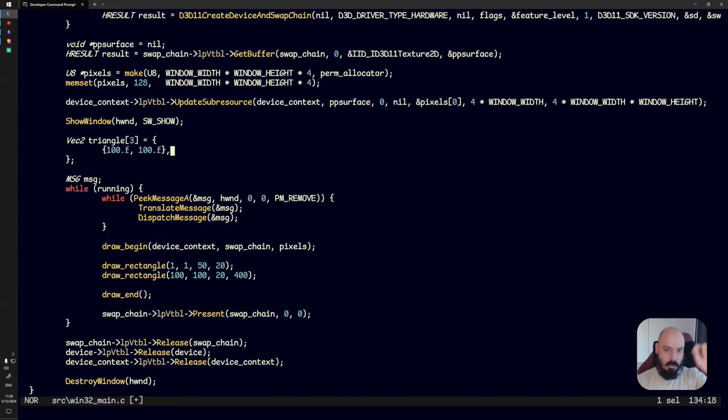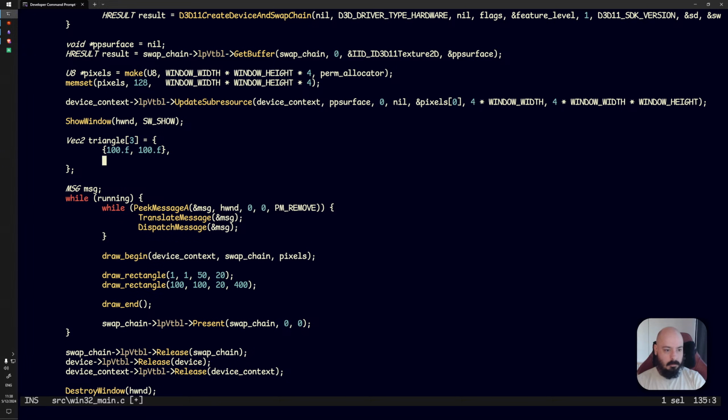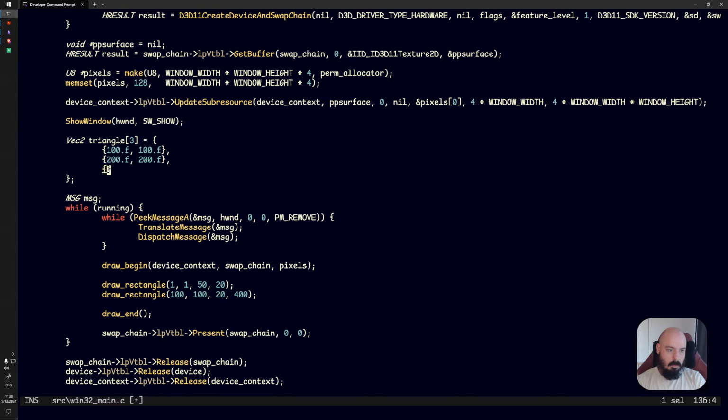So that would be the top left, and then we'll go 200, 200, and 100, 200. So we've got a right triangle here that's got a slope that's going, sorry, down to the left, I mean, down to the right. I'm getting confused now, I'm trying to do it backwards for the camera. And let's just draw pixels at those positions.